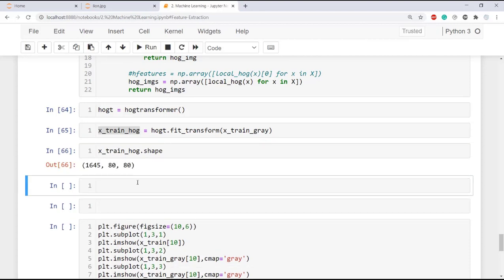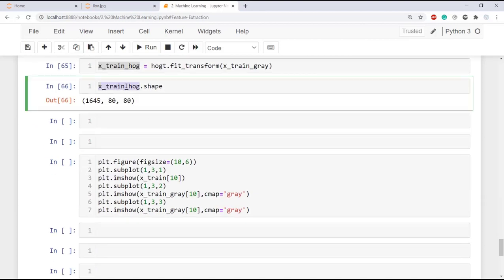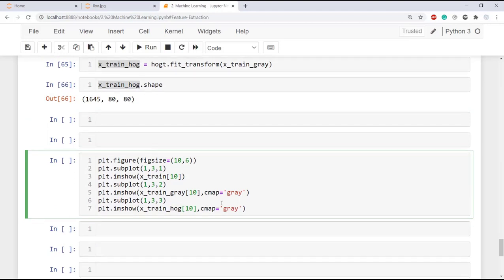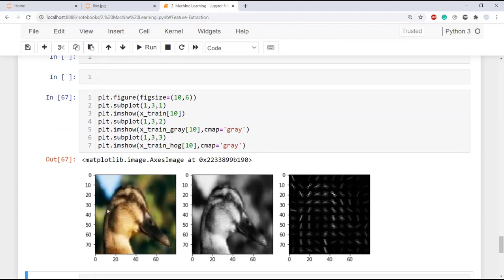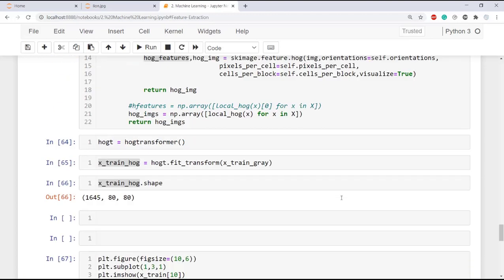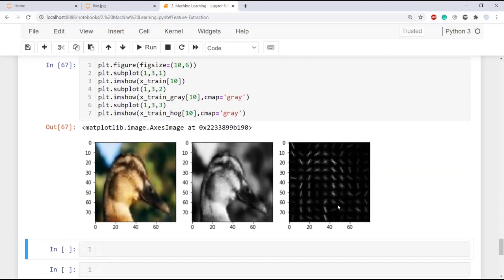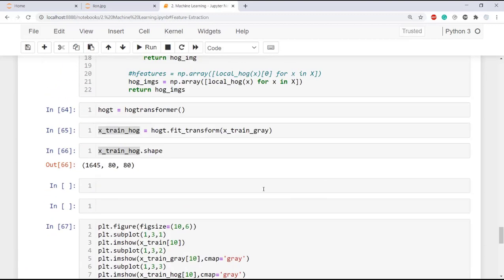Now we can see that we got the hog image. Now let's take this x_train hog. This is the hog image for this particular one. And cool, you can see that this is what the hog transformation is going to do. This is my original image, this is the grayscale, and this is the hog image. The hog is really a very interesting thing, which is able to do the feature extraction perfectly. Perfect feature extraction is really possible in the hog transformation.